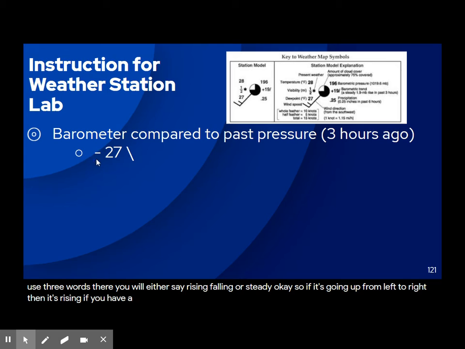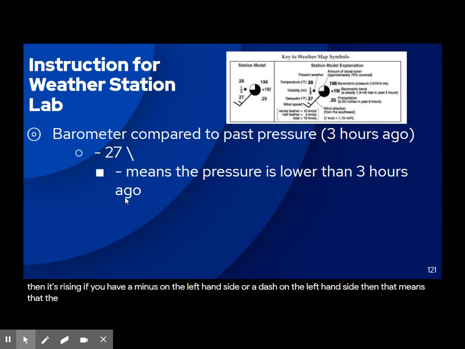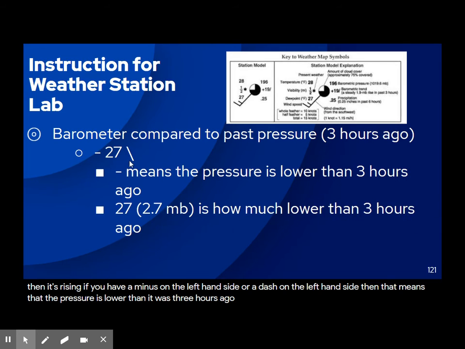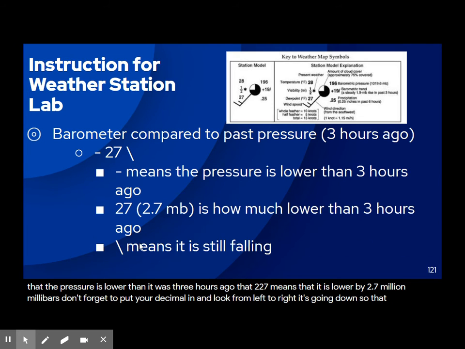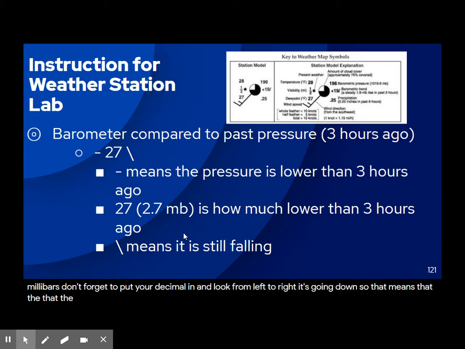If you have a minus or a dash on the left-hand side, then that means that the pressure is lower than it was 3 hours ago. That 227 means that it is lower by 2.7 millibars. Don't forget to put your decimal in. And look, from left to right, it's going down. So that means that the barometer is falling currently.